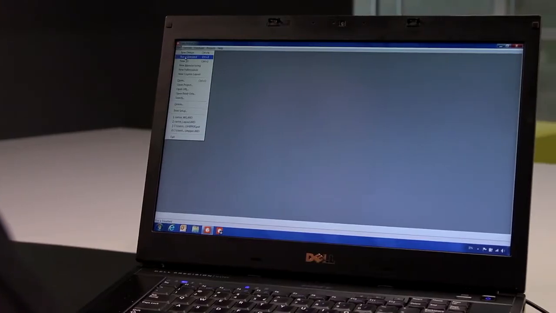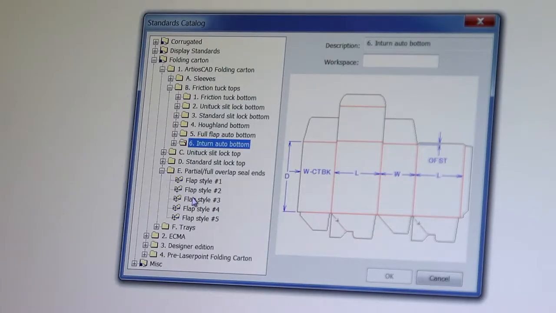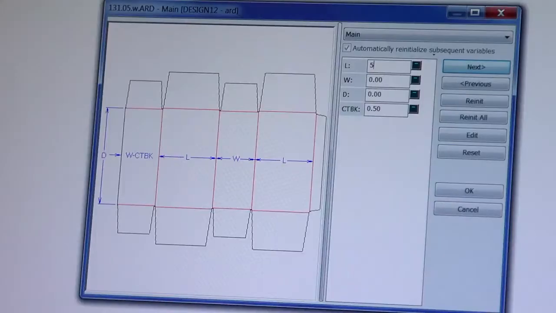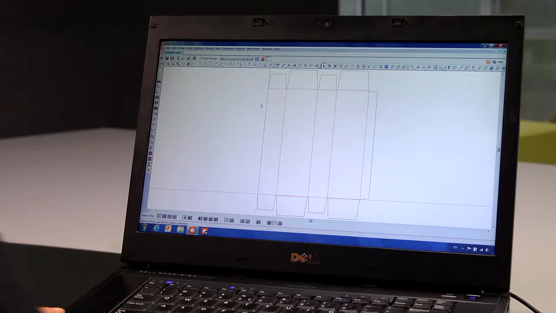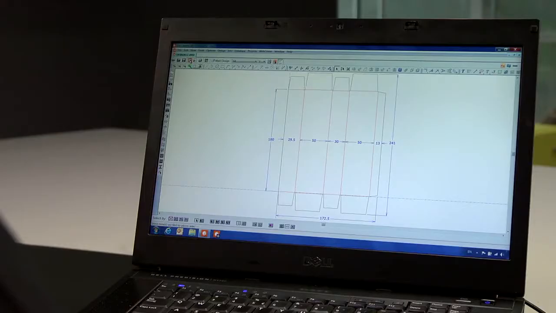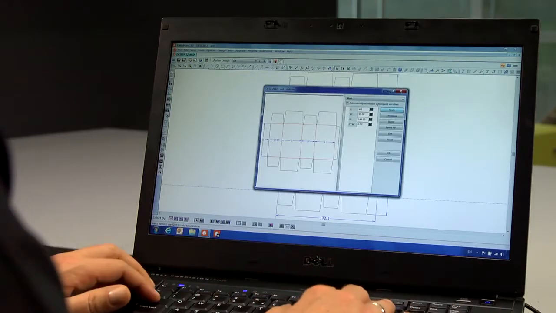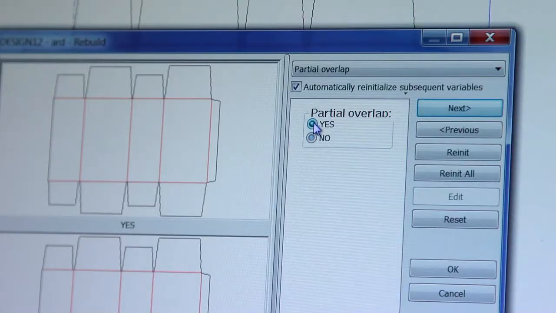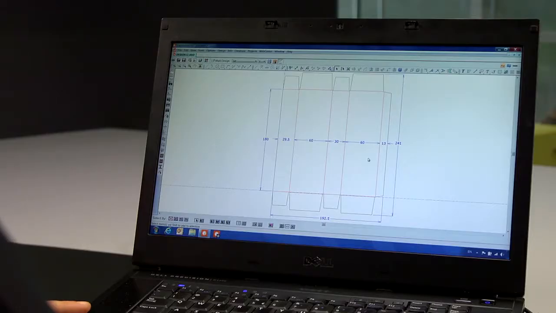ArtiosCAD has a huge library of parametric designs. We call them standards, based on material thickness and basic internal dimensions, length, width, and depth. You are able to create a standard carton in seconds. Layers with dimensions are created automatically. You can modify values or make specific style choices at the start or at a later stage of design. As you can see, all subsequent values are updated.